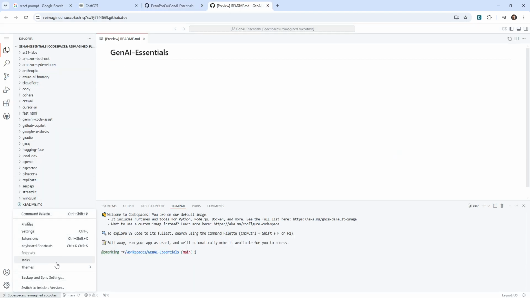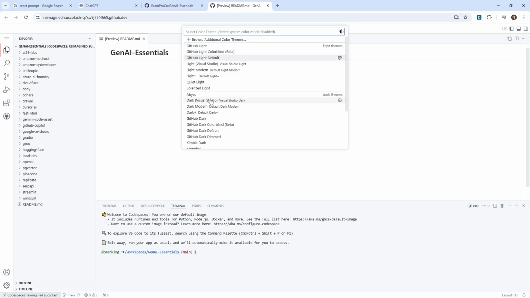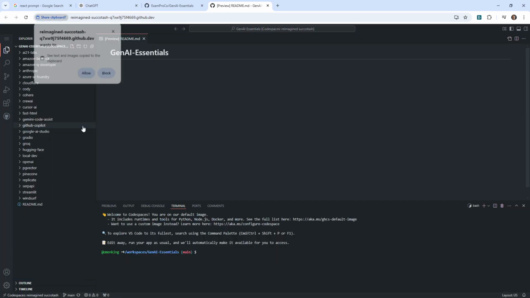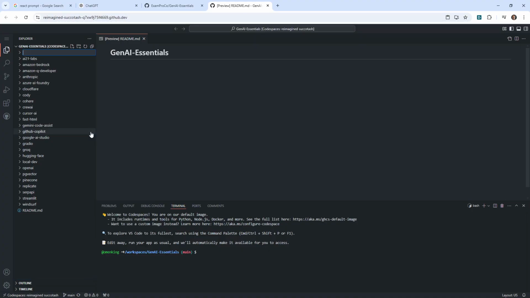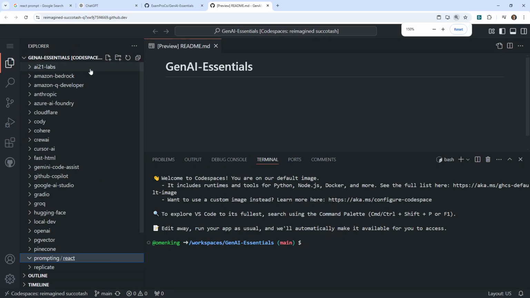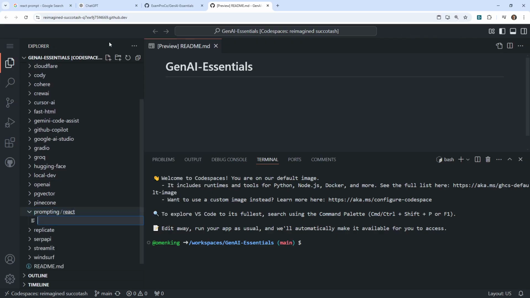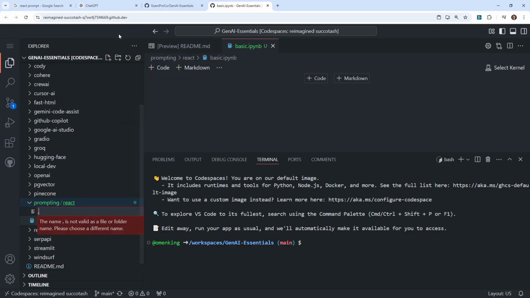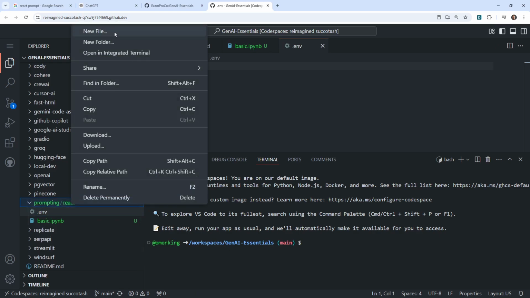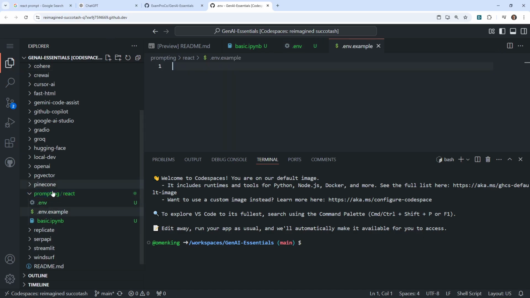And I'm going to switch this over to color themes. We're going to turn this into dark. And I'm going to make a new folder here. Yes, allow me to paste. Prompt engineering, prompting. And we're going to go ahead and see if we can implement this ReAct ourselves. And it's not ReAct the JavaScript framework, it's ReAct the prompting framework. So I'm going to go here and make a basic.py, or sorry, not py, but an IPython .ipynb. And we'll also create ourselves a new .env file, a new .env.example file, and a new .gitignore file.